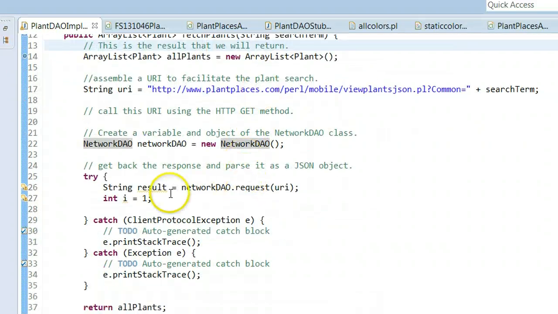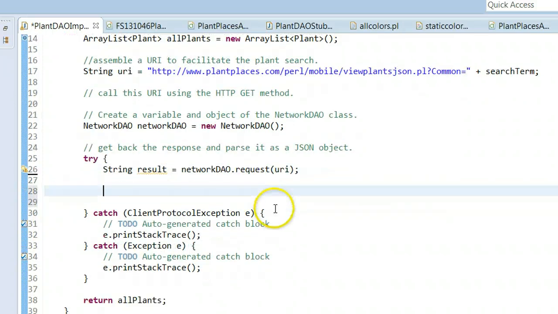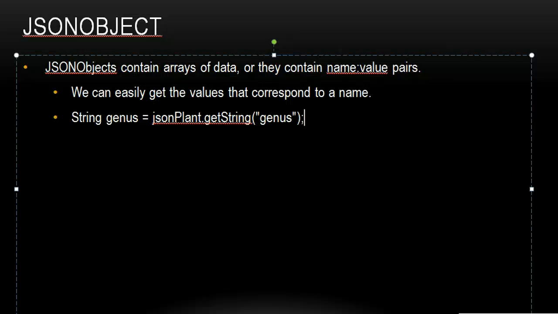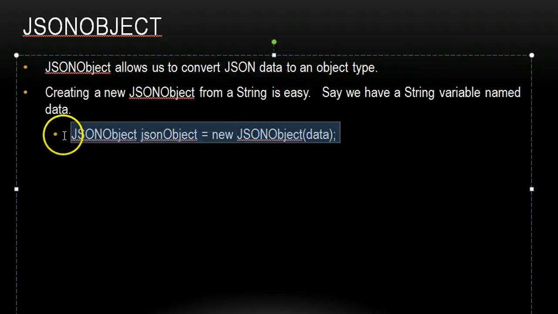And we know what's going to happen is we're going to get back this result on line 26. Now what we need to do is we want to parse this large string into a JSON object. Okay, let's go back to our PowerPoint presentation, see how we want to do that. For that, it's quite easy. We just use this line right here.